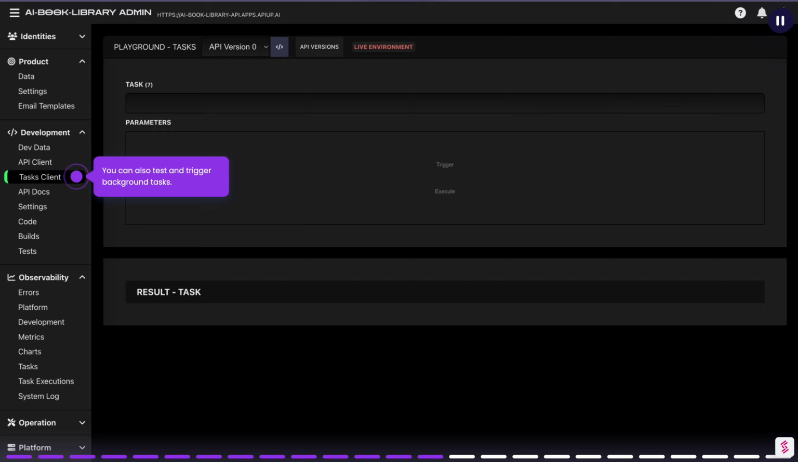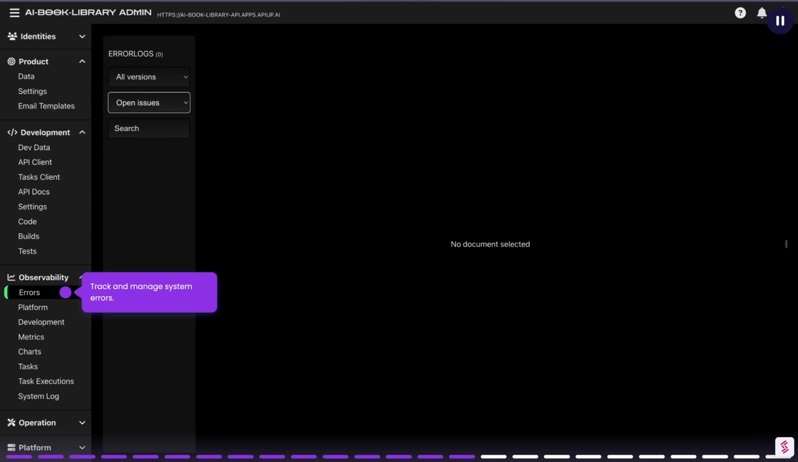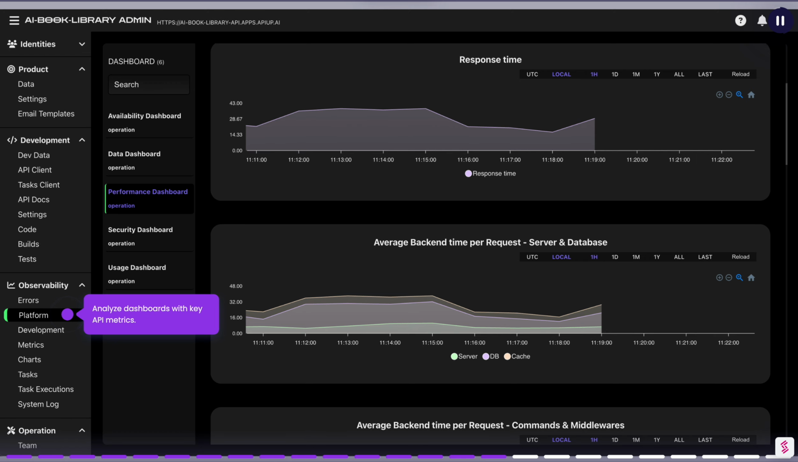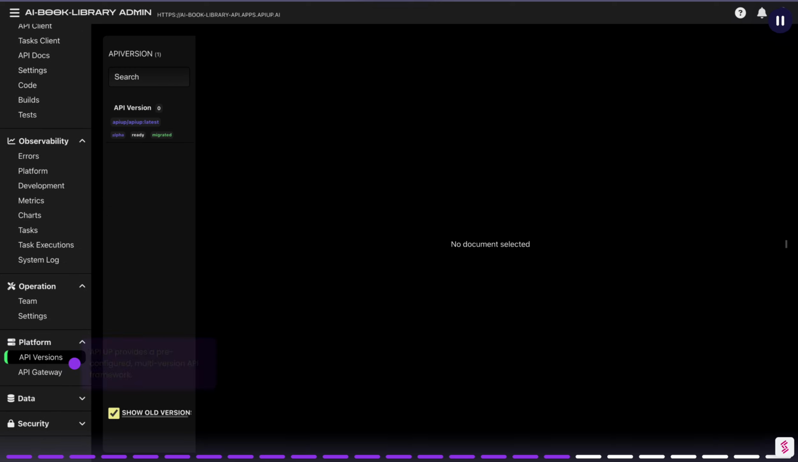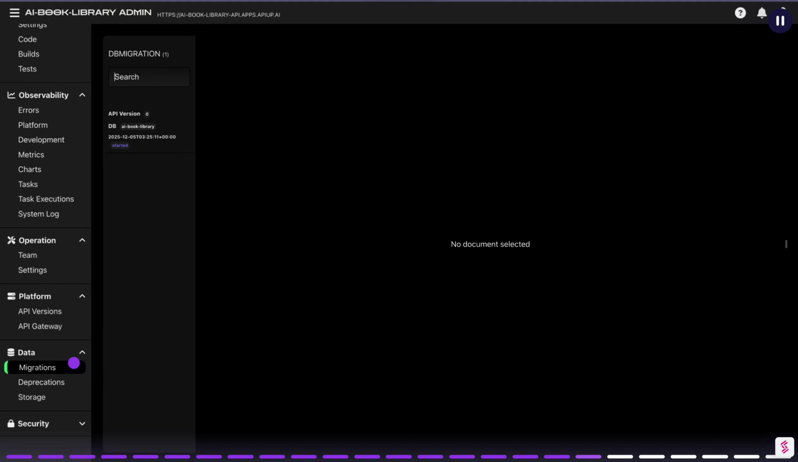You can also test and trigger background tasks. Track and manage system errors. Analyze dashboards with key API metrics. Schedule tasks and review their execution history. API-YIP provides a pre-configured multi-version API framework. Manage your database and storage safely.